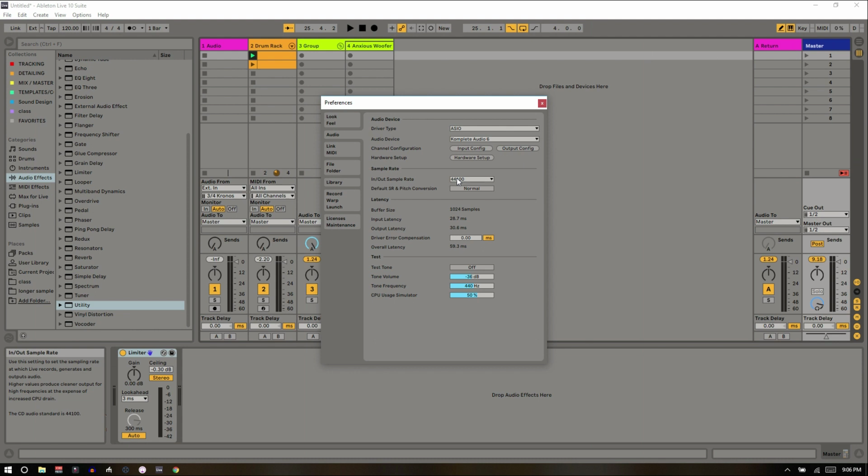So it knows what's going to play for you and it can keep playing it even though it's not receiving new material. But eventually it's going to mess up and it's going to stop. That's what these crackles are.